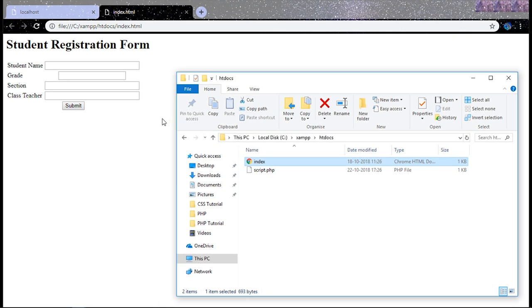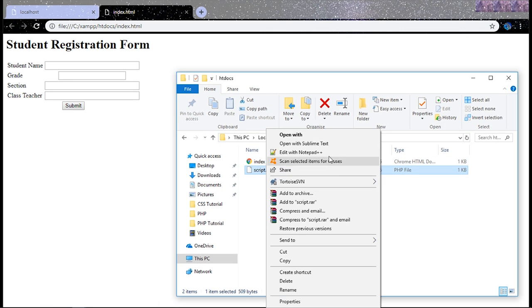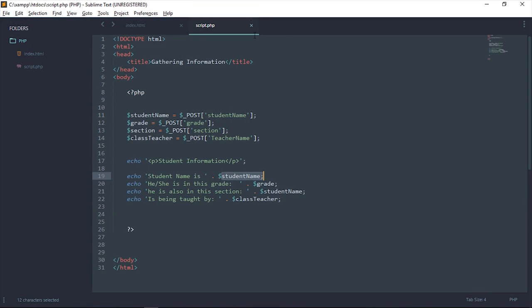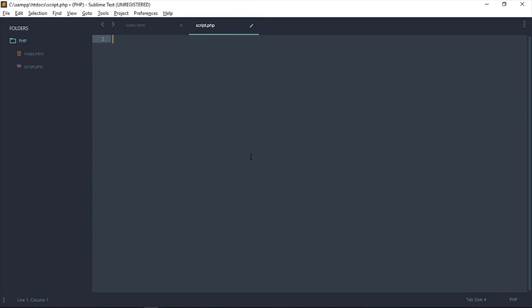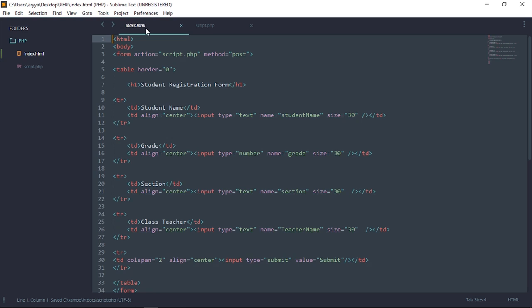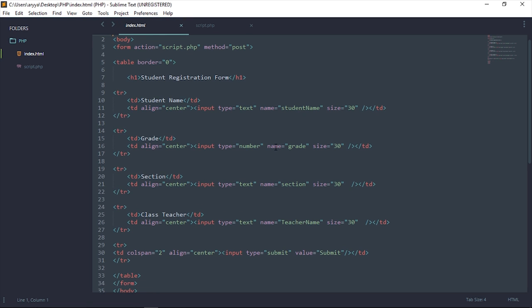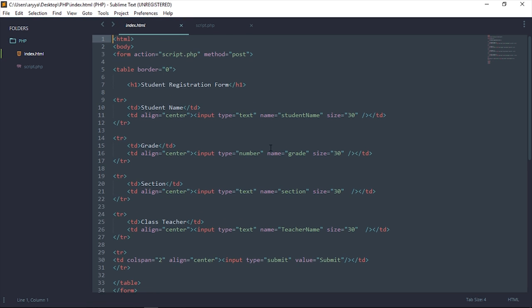Okay, now I've already created this script.php. Let's go ahead and open it with Sublime Text. Now let me just delete everything. Let's save it. And let me also show you this index.html. So basically it's the form inside a table, and it's a student registration form just like I showed you.